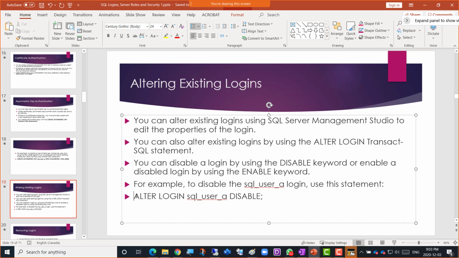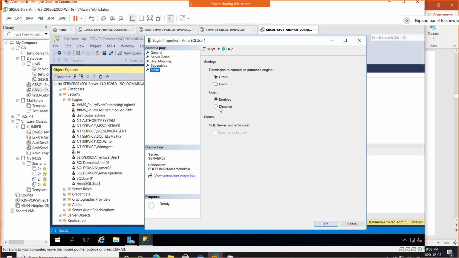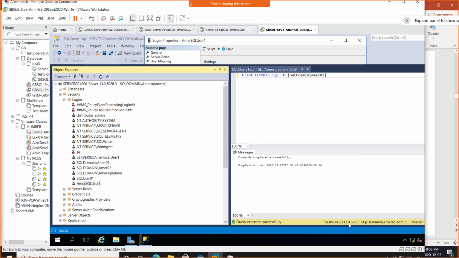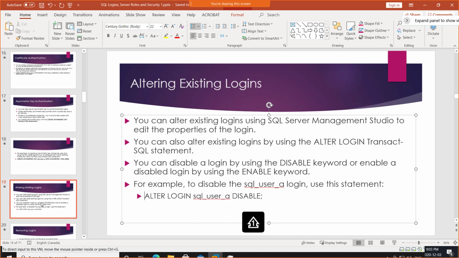In fact, this is alter login SQL user a disable. So that is for the SQL user. You can just use this query here to simply change its login to disabled. Where it really implements, if I go to the SQL user here, properties and status, we've gone through there as well. So that query will go to this login and disable it, right? So this is what we can do from SQL queries as well.